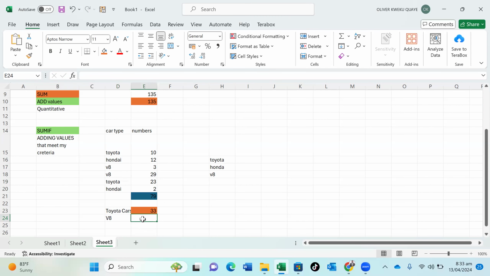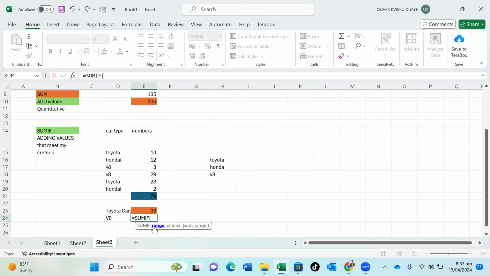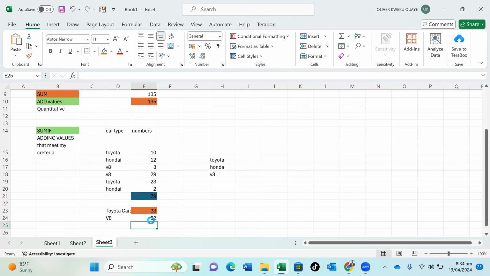To calculate the total number of V8 cars, I can use my sumif because I'm looking for a criteria. So I'll highlight all the column for the west, then my comma, then my criteria here is V8, comma, then I add up all my values, quantitative values. It is going to look for V8 cars and put all the values for V8 cars together for me. If we do it manually, we will get 29 plus 3, which is 32, right? Indeed, we got it over here as well. So this is correct.